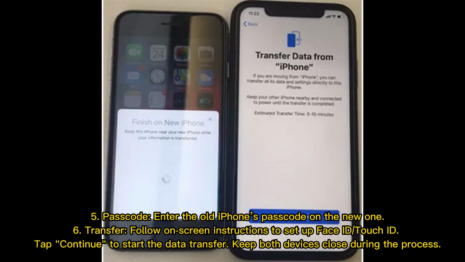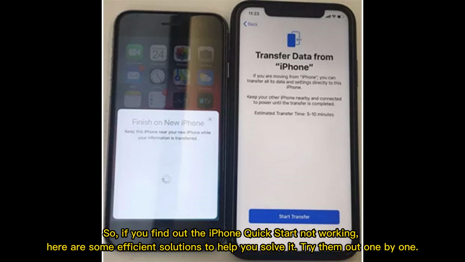5. Passcode. Enter the old iPhone's passcode on the new one. 6. Transfer. Follow on-screen instructions to set up Face ID or Touch ID. Tap Continue to start the data transfer. Keep both devices close during the process. So, if you find out the iPhone Quick Start is not working, here are some efficient solutions to help you solve it. Try them out one by one.